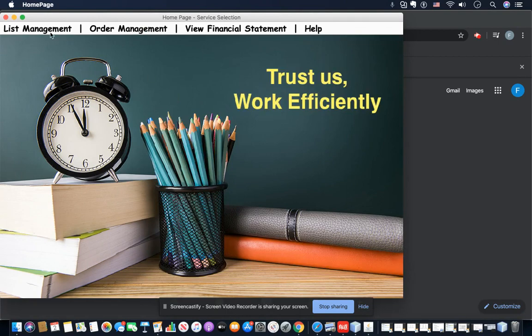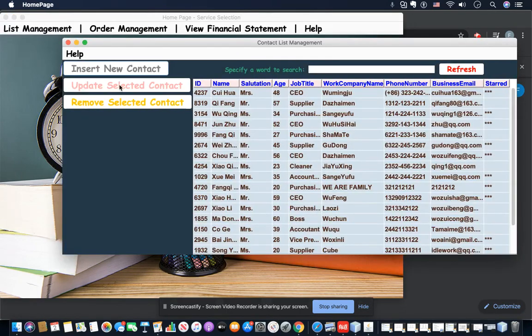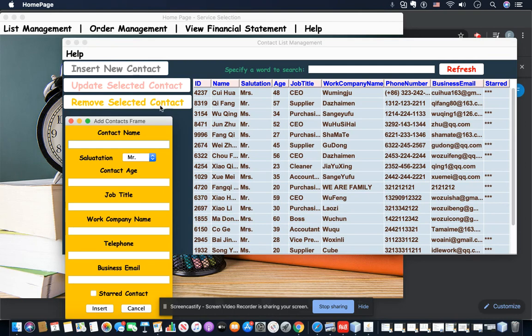So now let's go to the contact list frame. The left side is 3 buttons for manipulating contacts by inserting, updating, and removing, and the right side is a table for viewing, which achieves my third success criterion that the program allows to add, remove, view, and edit all contact information. As clicking the insert, you will input values for each attribute.